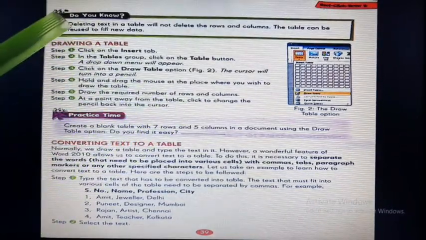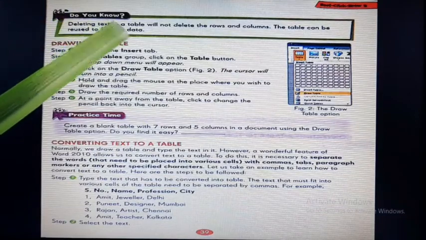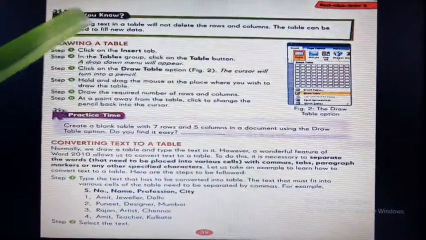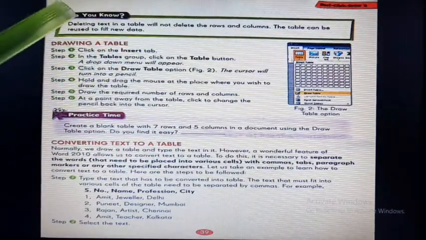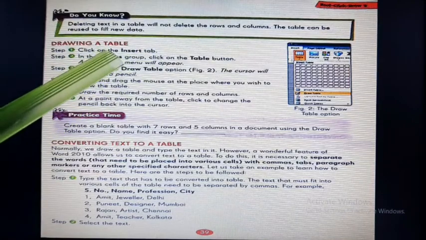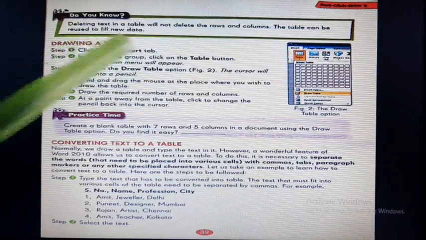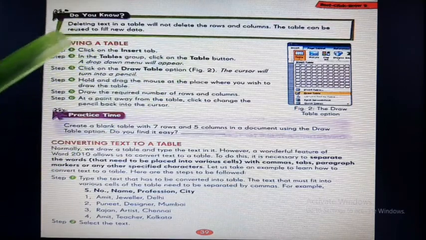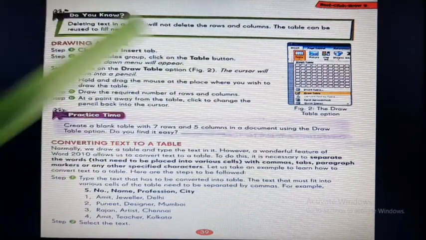Now before this, let's see here. Do you know deleting text in a table will not delete the rows and columns? The table can be reused to fill new data. Suppose I want to delete some information or some data which I have put in the table. If I want to delete it, you can delete it and you can reuse the table. It will not delete the rows and columns.